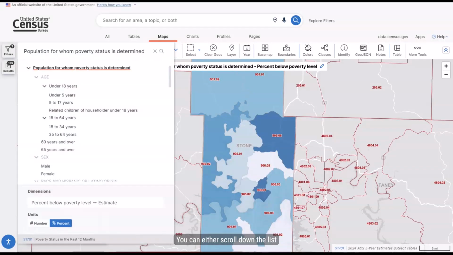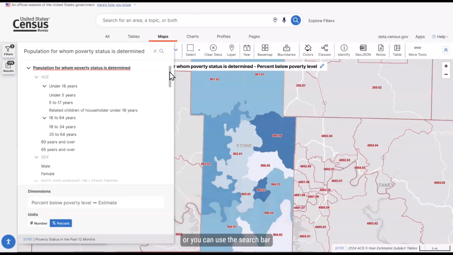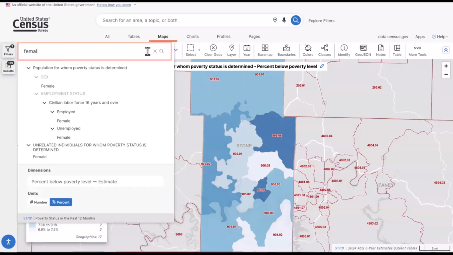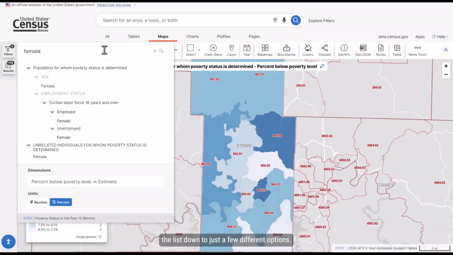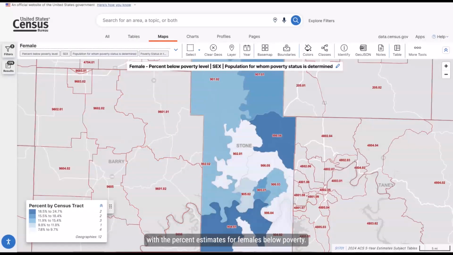You can either scroll down the list to locate the variable you want, or you can use the search bar right above the list to narrow it down. Let's delete the population for whom poverty status is determined from the search bar and type in female. You can see that it narrows the list down to just a few different options. Let's click on female found under sex. When I click on this, the map updates with the percent estimates for females below poverty. You can see that the legend is updated as well.